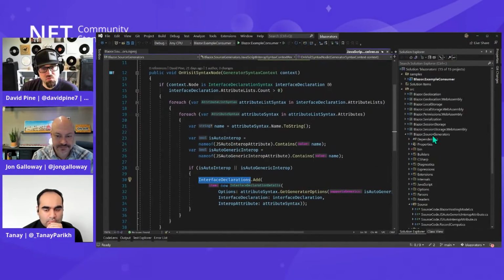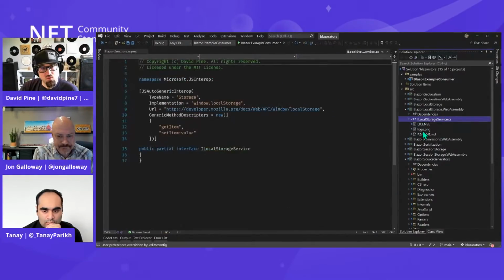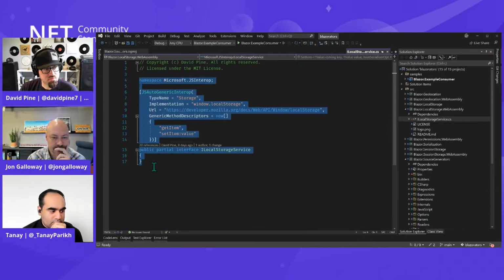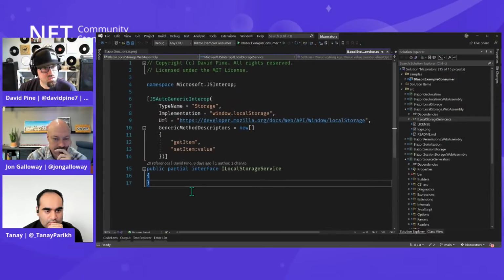So I'll show you, let's jump over to local storage now. So inside local storage, it's blazor.localstorage.webassembly. The only source code in this entire project is these 17 lines, which is a public partial interface, local storage service. I can zoom in too, let me bump that up.